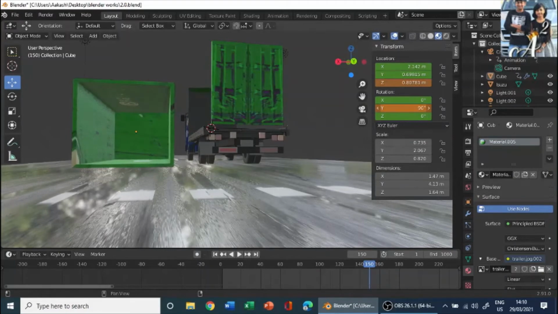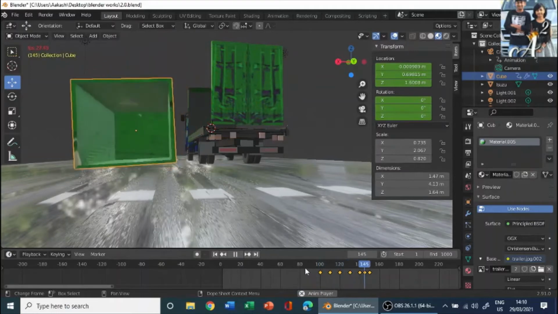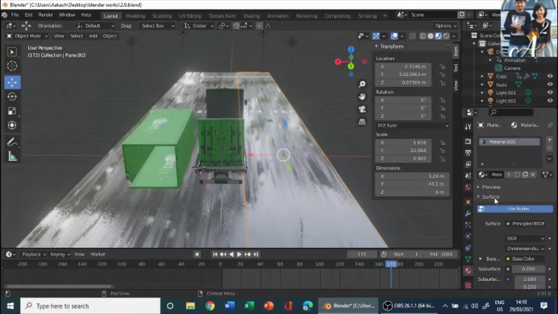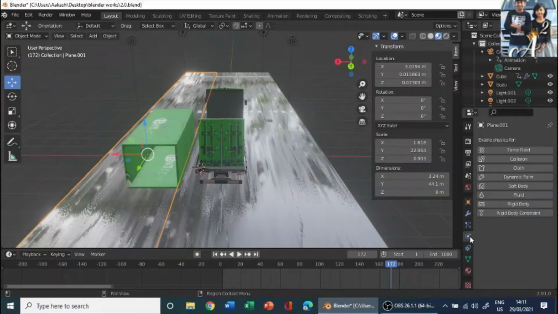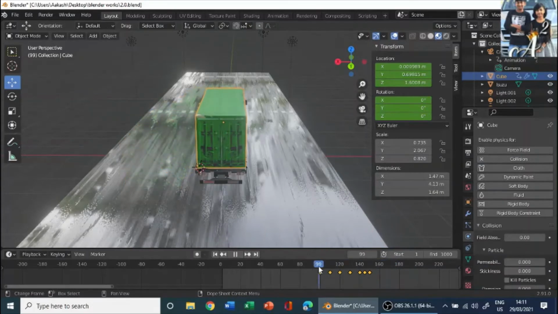Okay, and I, so over here, and I. So now let's just play the animation and see. Okay, now we have a smooth collider over here. So we'll just go to this road over here quickly and go to the physics tab and add collision, and go to this tab and add a collision. So now let's just check how it looks.